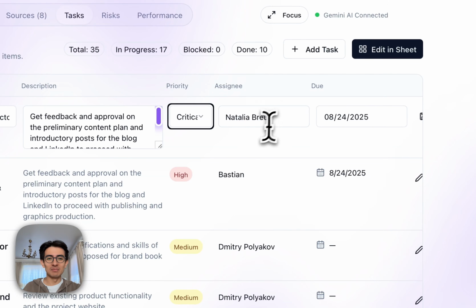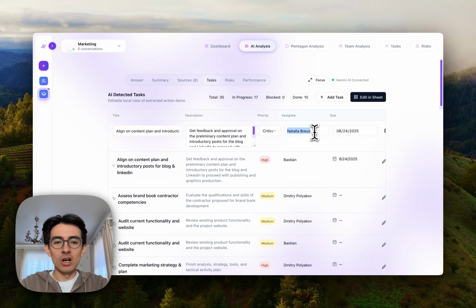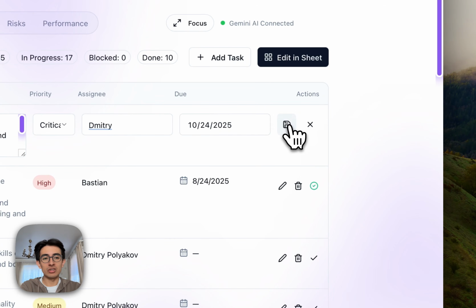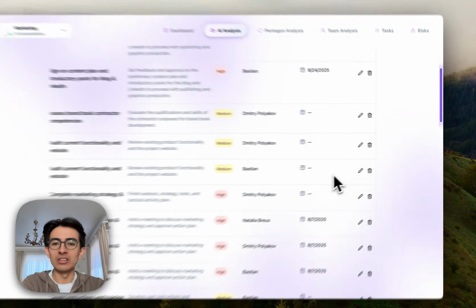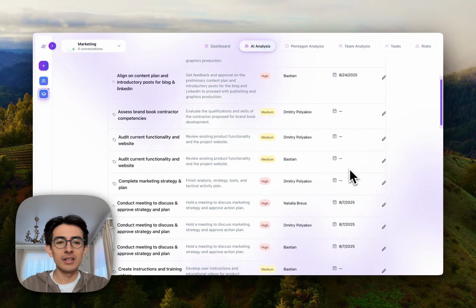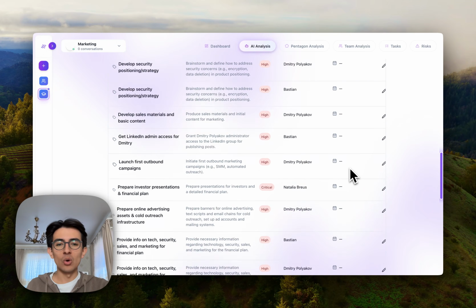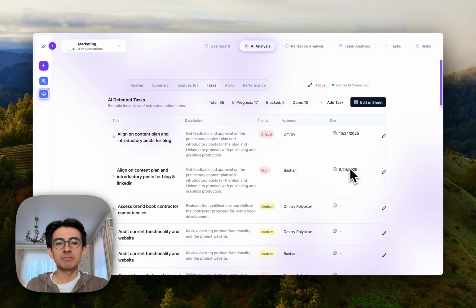Let's say the assignee was Natalia but it was Dimitri, so let's put Dimitri, and the date, let's say October 24th. We can just save it. Here we can of course go through all the tasks that the agent found in the chat and analyze whether they are true or not, modify if we see something off, or even add a task if we want. We can just click on a task and modify pretty much everything.